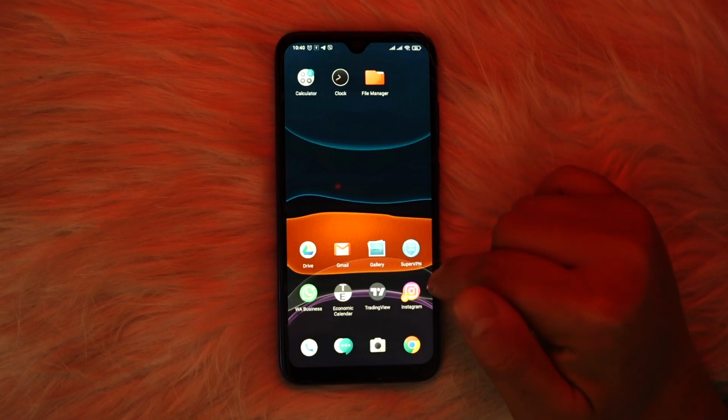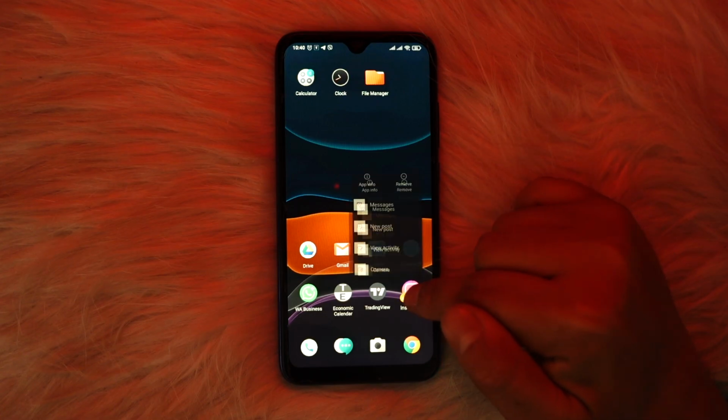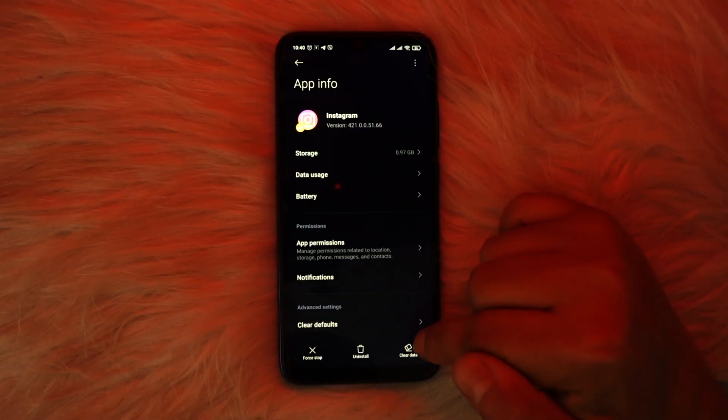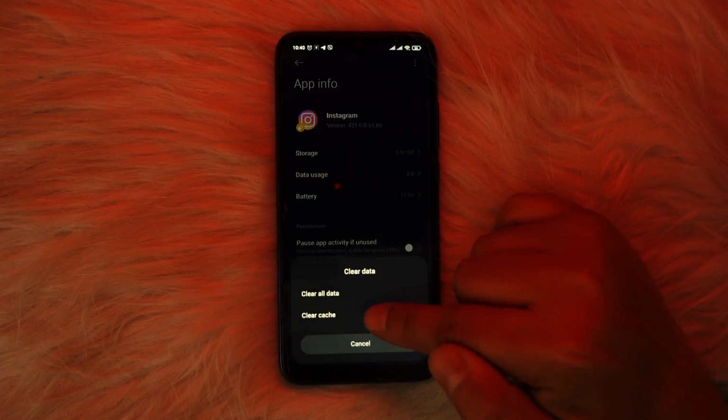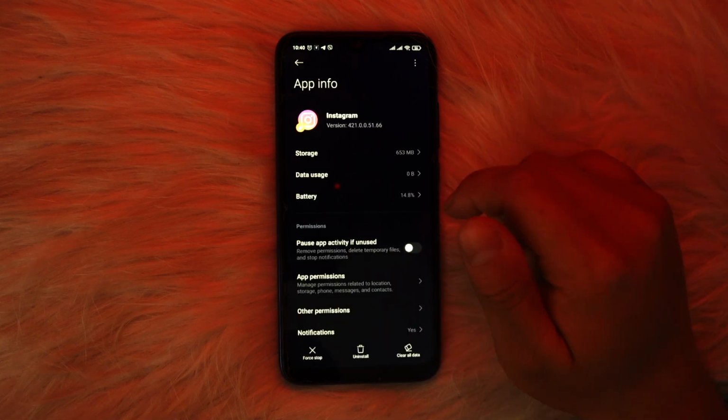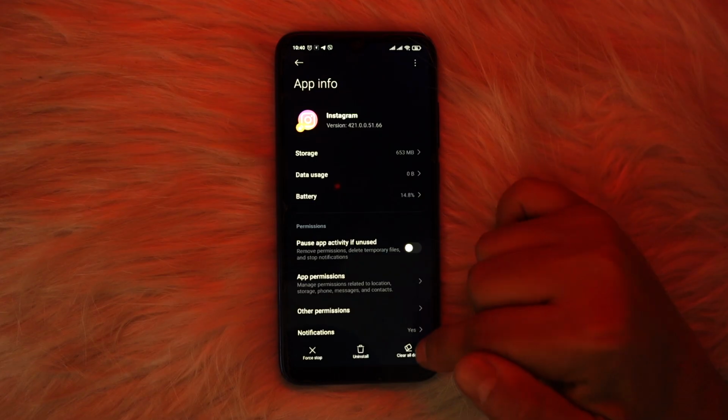If the issue is still not fixed, the second thing that you can try out is clearing the cache of your Instagram app. Tap and hold the app, head over to app info, and then tap on the clear data option and then tap on clear cache.